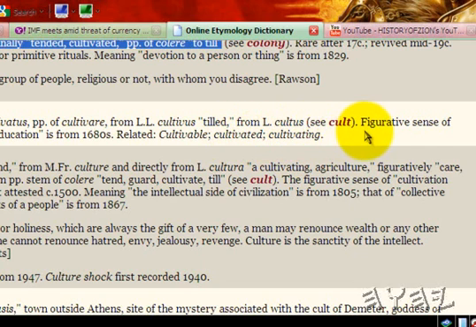Alright? Figurative sense of improved by training or education. That's what the word cult means. It's from the 1680s, so on and so forth. So the word cult actually means to till. But if you're gonna use it in the figurative sense, it would mean to train in education, which means you're tilling knowledge.